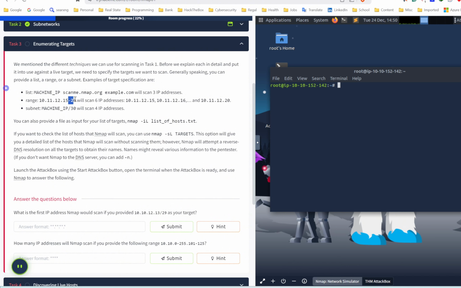You can put 10.11.12.15-20, and it's going to scan all the addresses inside that range. It's going to be .15, then .16, etc. Or you could put the whole subnet, like machine IP /30, and it's going to scan the 4 IP addresses inside that /30 subnet.